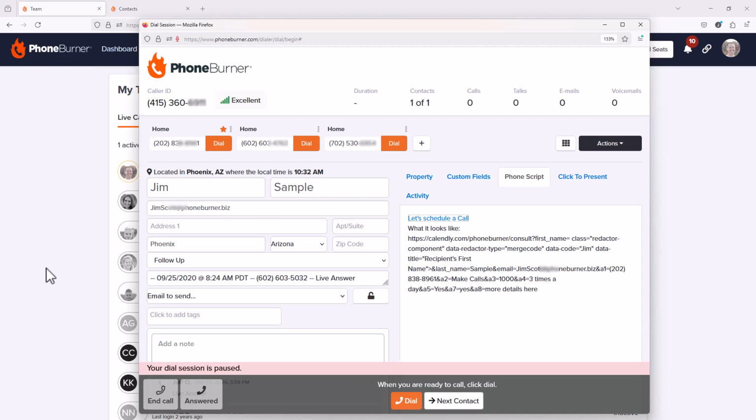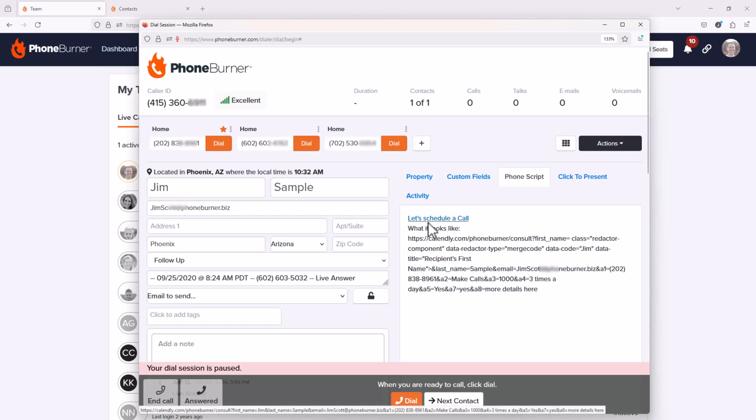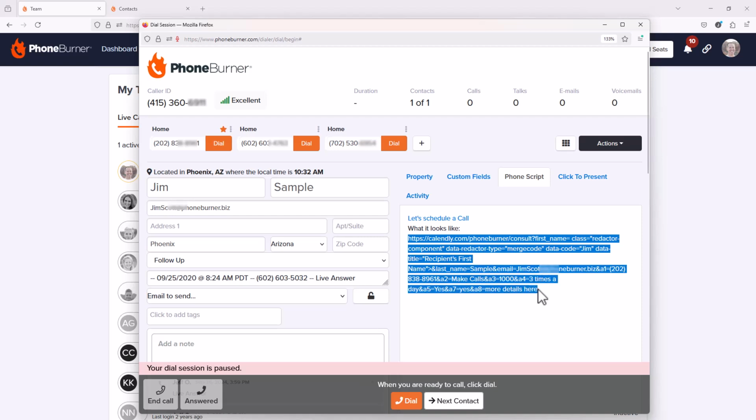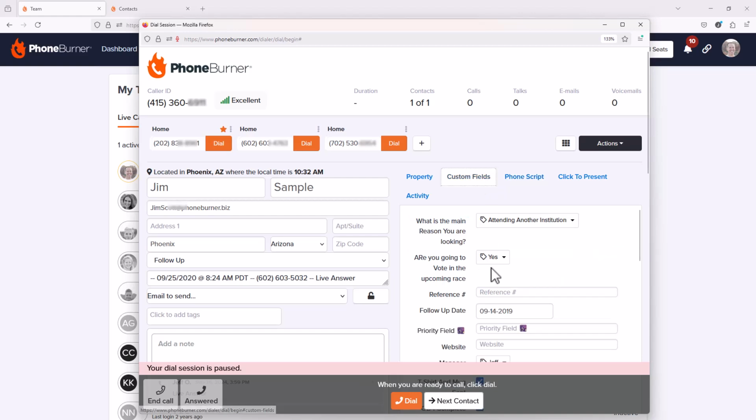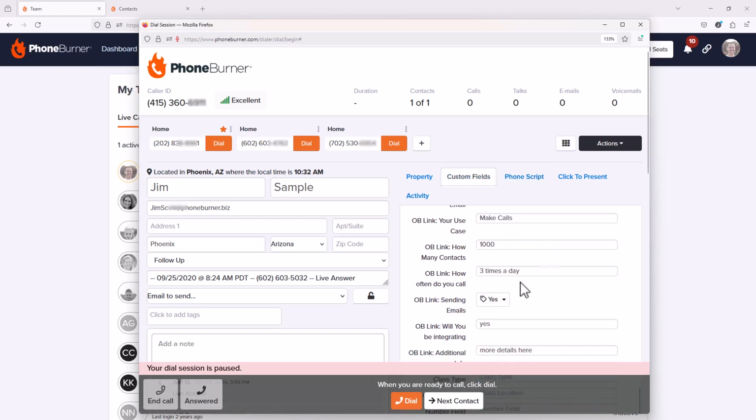You see, as your organization's making calls, if you're using Calendly, you may need to have your reps click on a link to open up that calendar to get that call booked, right? So it is really easy to take advantage of this. Here I've got an example of one in my phone script. I've got this link that says, let's schedule a call. And what's behind that link is all of this data here. And this is pre-populated based off of the contact information and custom field information on this specific record.